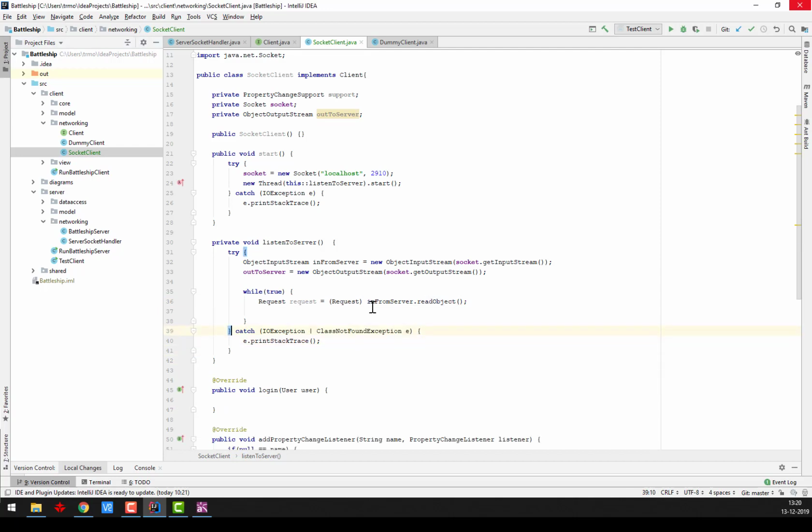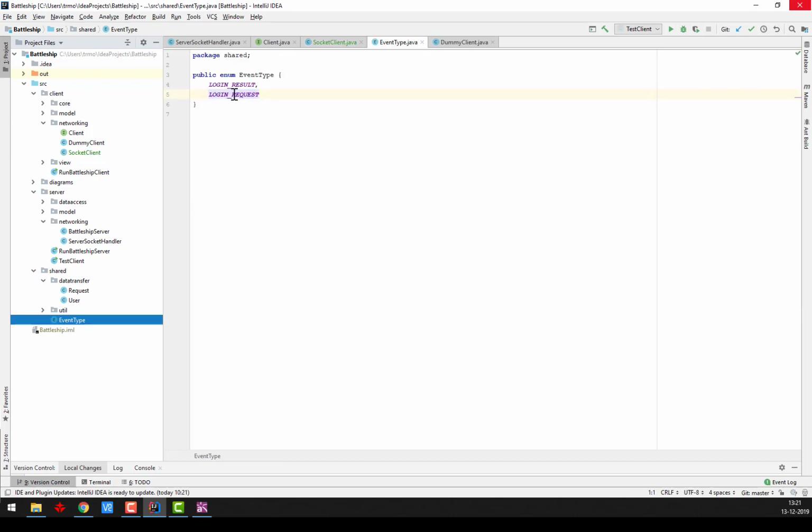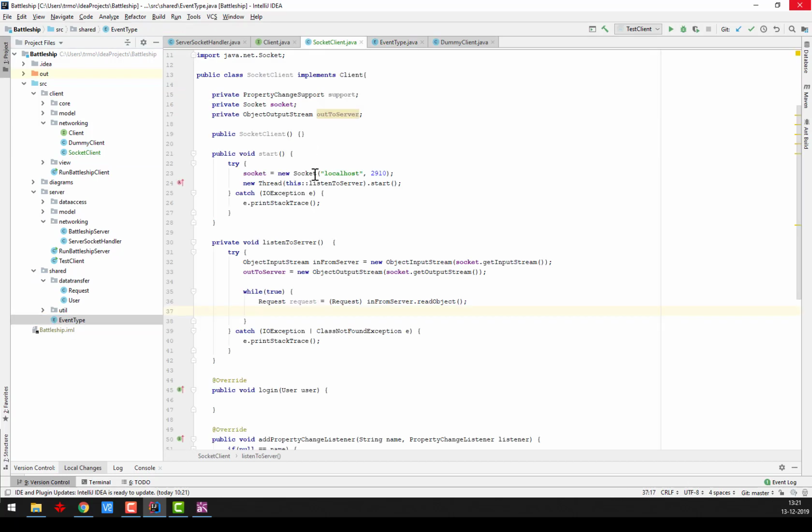And just collapse these two. There we go. And based on the request, well, what do I currently have? I can get back a... where did I put that? Shared data train event type. I can have a login request and a login result. So the login result is something that I can get back here.